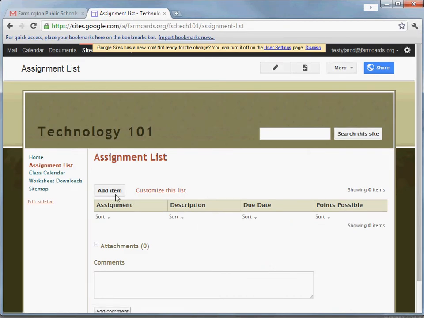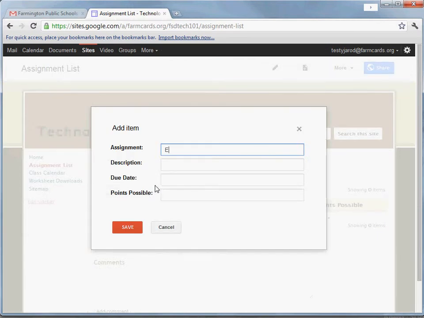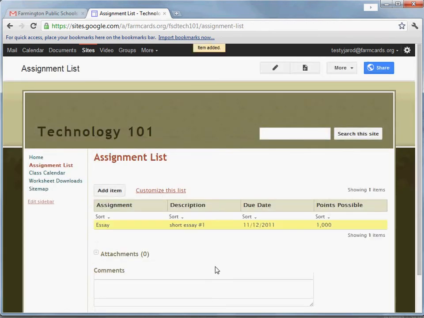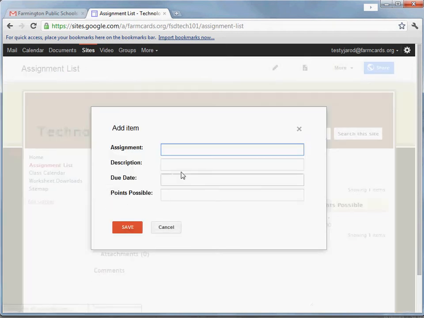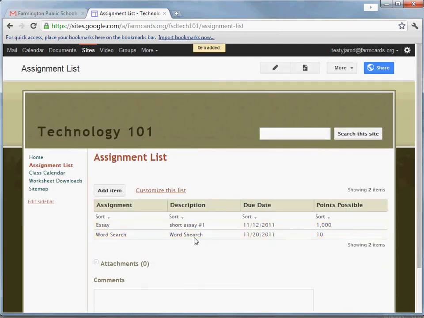So we can start adding things to this list. The assignment is short essay, number 1. Due date is, worth 1,000 points. Okay, so there's our essay. Let's do one more. Okay, so now we see we've got those assignments in there.